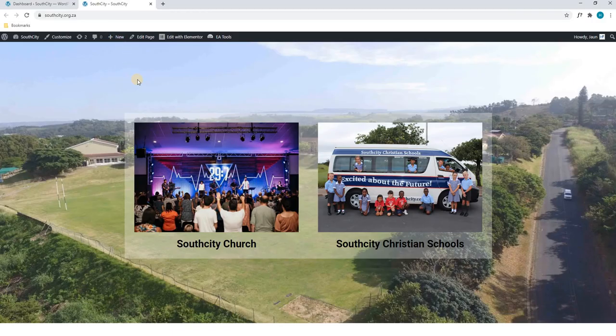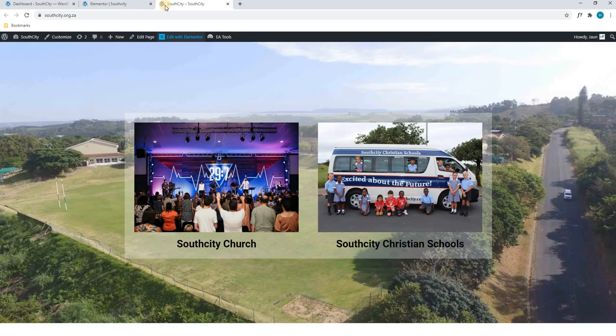As you can see, the page is loaded, and at the top we have an option to edit with Elementor. Again, I will right click and open this in a new tab. I will just move my tab across, so the tab on the left has our back end and the tab on the right has our front end.